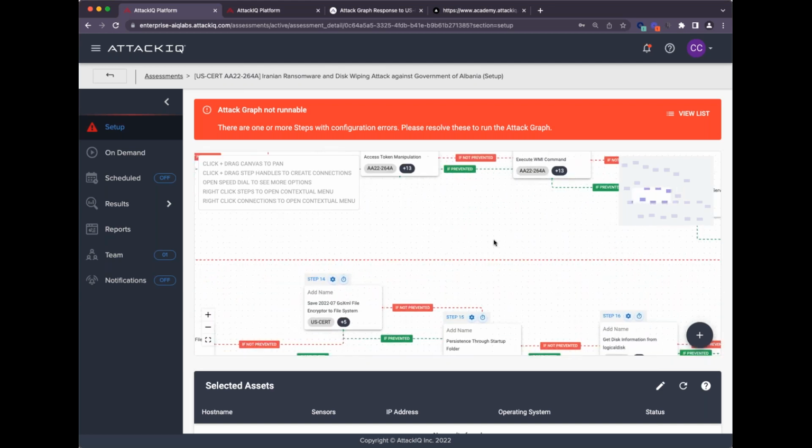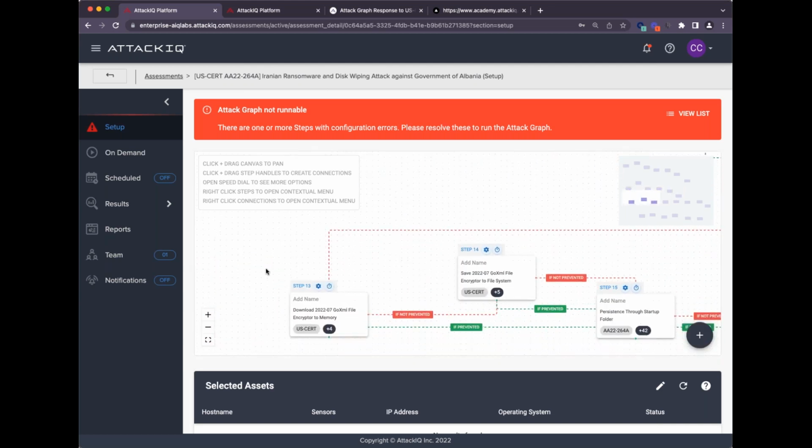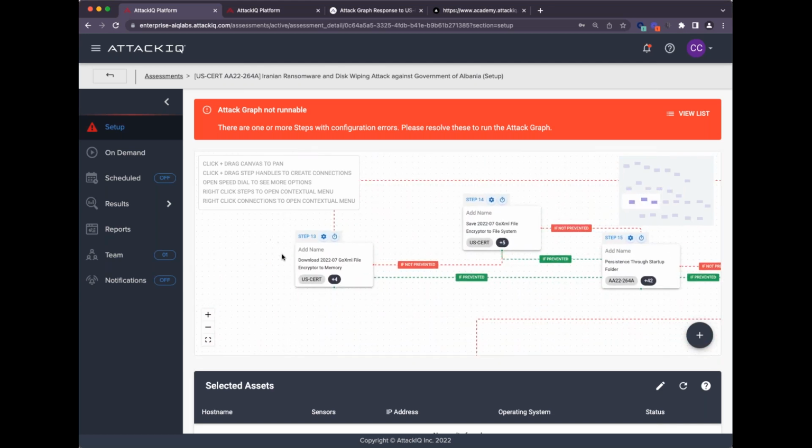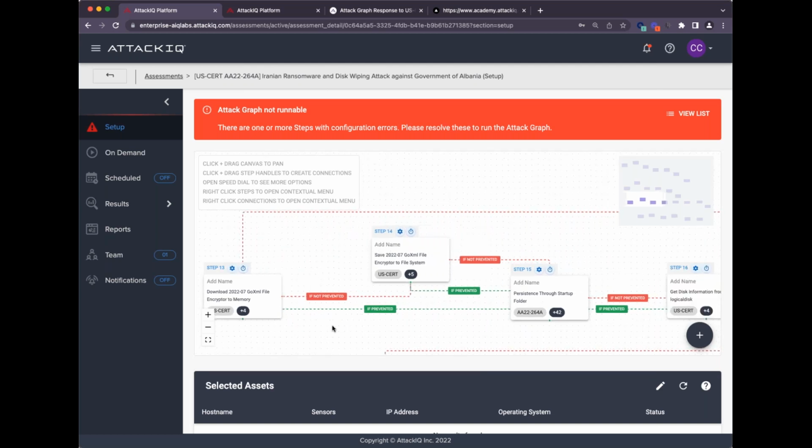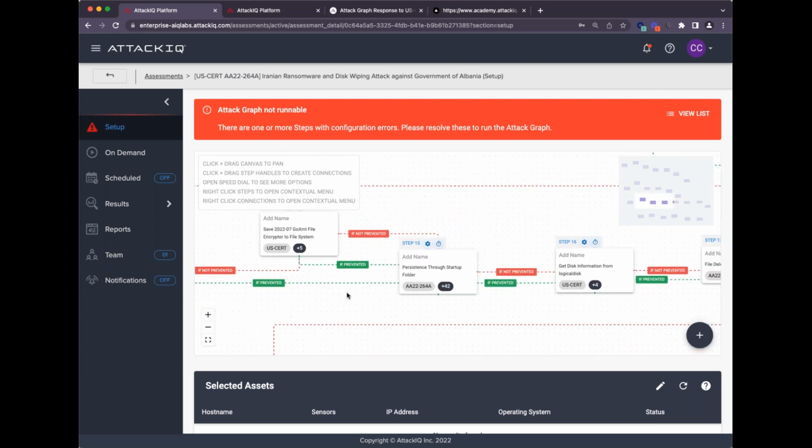Again, as we move further down in the attack chain, now we get to the execution piece. This actor in particular is going to download the Go XML file encryptor into memory. This is the actual application that they're using in order to encrypt the files. And then we're going to download it both in memory and the file system.